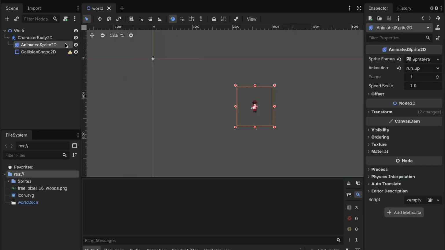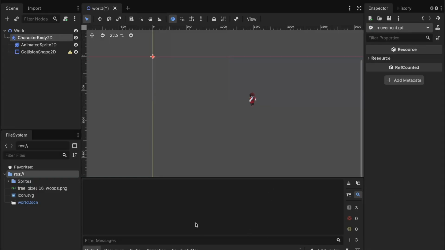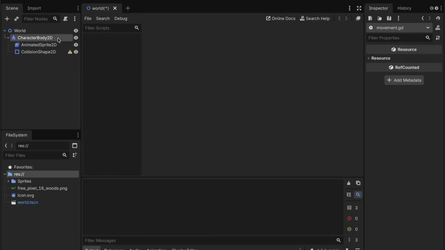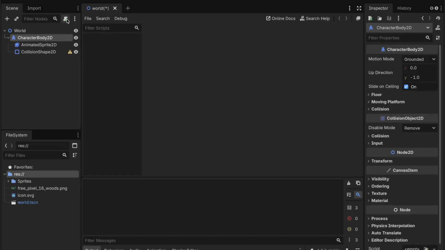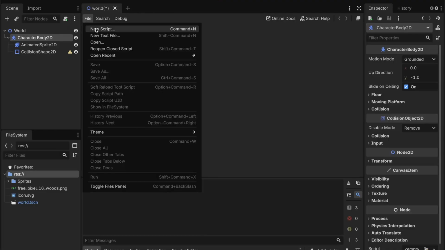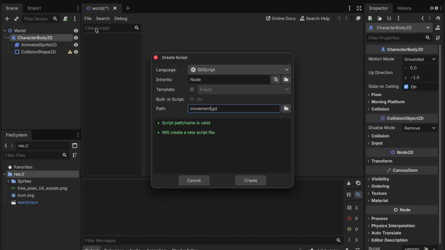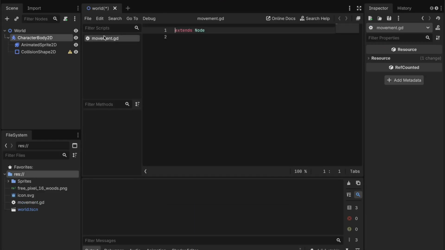We're going to need to create a script to do this. Click script at the top, and then select character body 2D. You can either select this, attach a new or existing script, or go to file, new script. We're going to name this movement, and then drag this into character body 2D. We're going to type extends CharacterBody2D. This gives us permission to work within character body 2D.